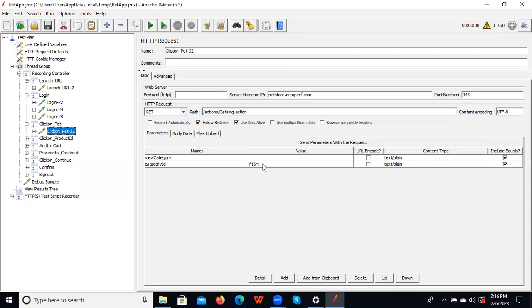The fish will be there, birds will be there. We have different ones there. So that is why this is also a dynamic value. So we want to do the correlation for this, fish also, because that is coming from the application side as a dynamic value.